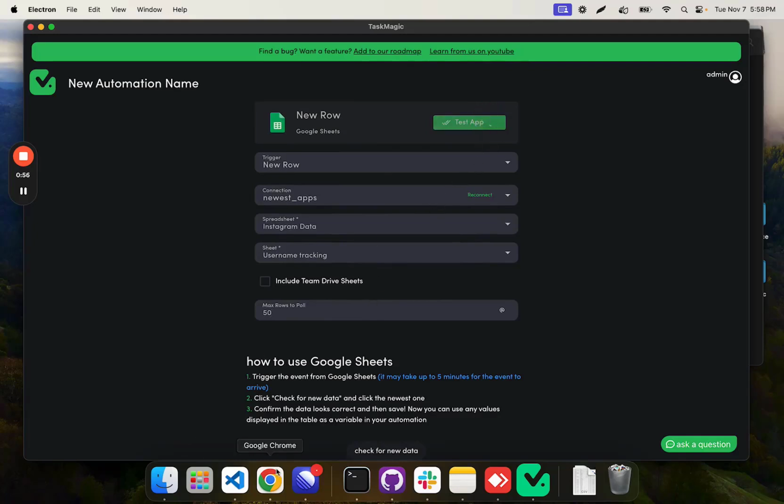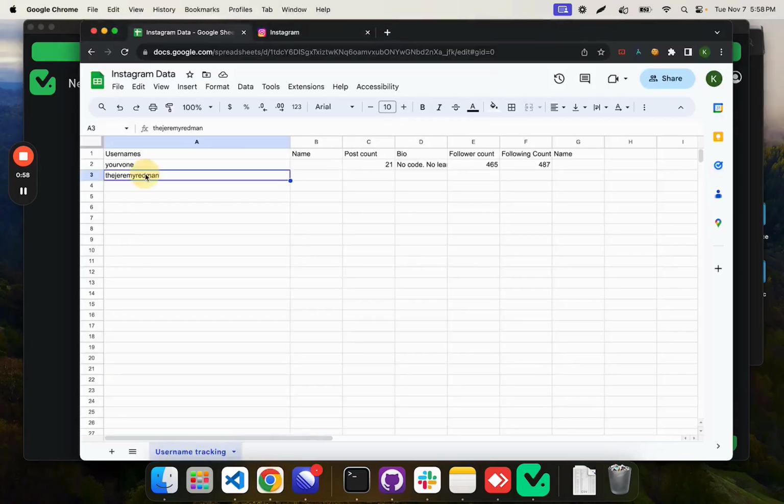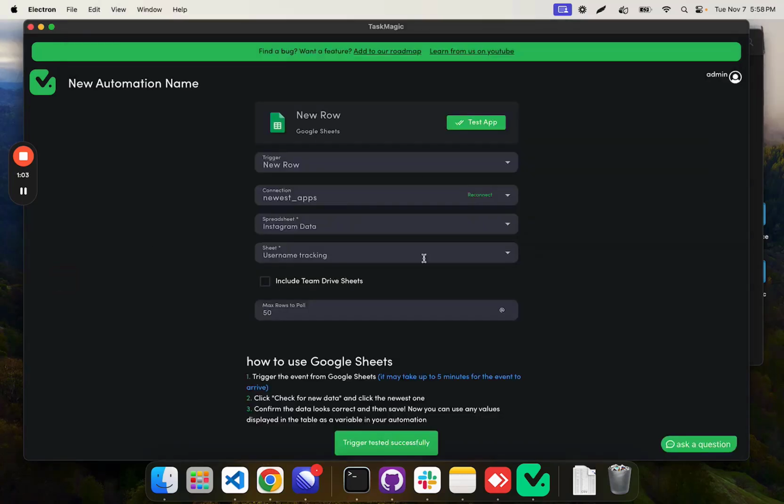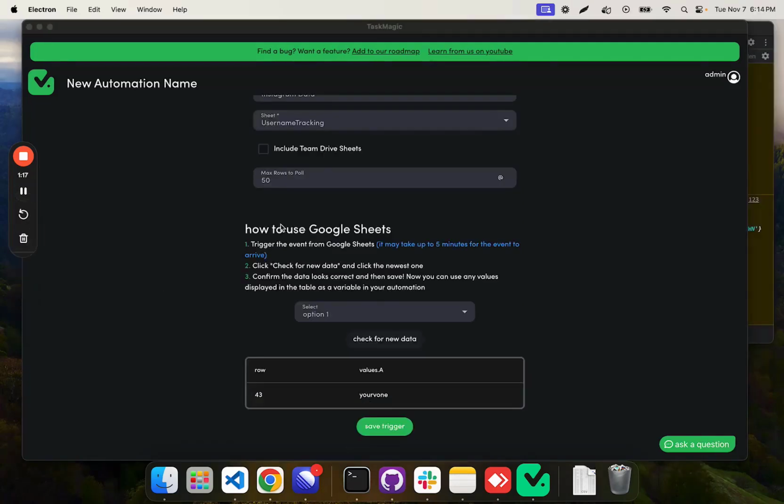And then I'm going to add a new record to my Google Sheet. So I'll just go ahead and repaste the Jeremy Redmond, and then we can click check for new data to see those records. So it might take up to 5 minutes for that to arrive. So I'll unpause this once that gets here, just because I'm not sure how long it's going to take right this second. But once that's here, we're going to select our data and keep building.